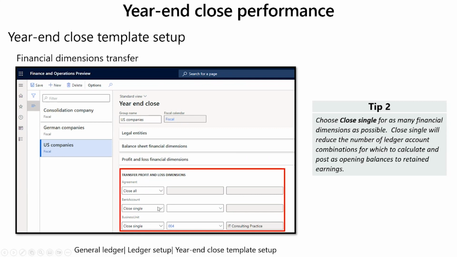So let's talk about what these options do. Let's say with this legal entity, I only have my 3 dimensions: agreement, bank account, and business unit. Right now, with the settings defined as you see on the screen here, when I run the year-end close for the companies selected, every single agreement value for that dimension will be maintained when we determine the gain or the loss and post that into retained earnings. So what that means is if you have 1,000 different agreement values and those are used on all of your transactions across the fiscal year, you will at a minimum have 1,000 retained earnings accounts that are created. That's if you close all.